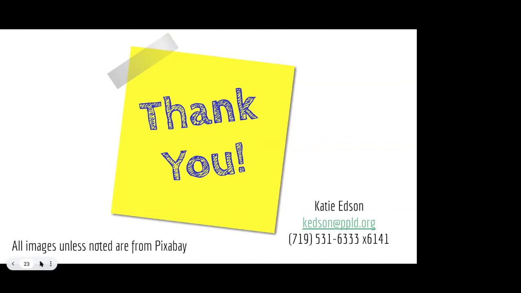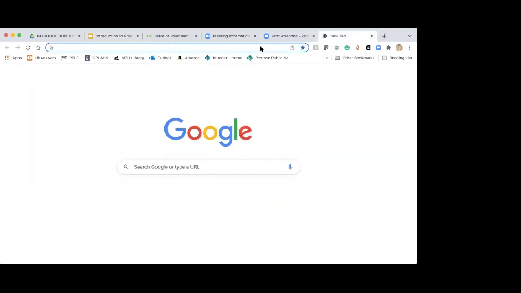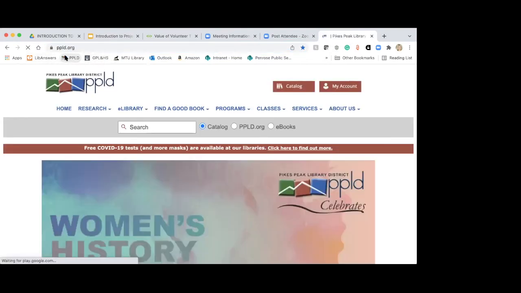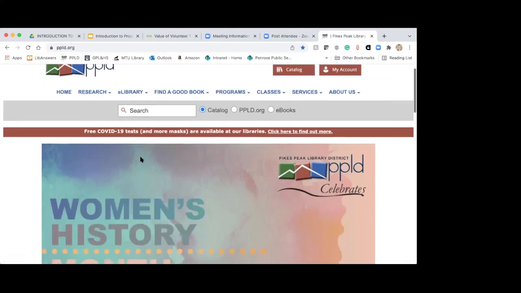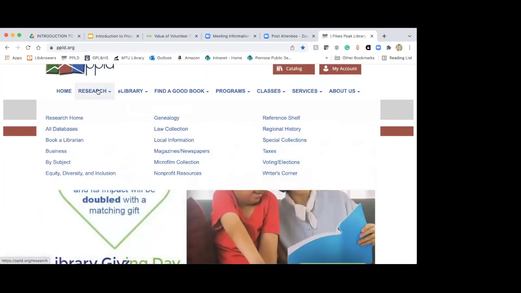Okay, I'm going to get out of this. And I promised that I would show. So I've got some tabs here. I'm going to go to our library's website. Again, if you're looking at other libraries, you'll need to go to their website and see what they offer. This is the homepage for Pikes Peak Library District. And we've got this great research tab. When you select it, it gives you a lot of different options.